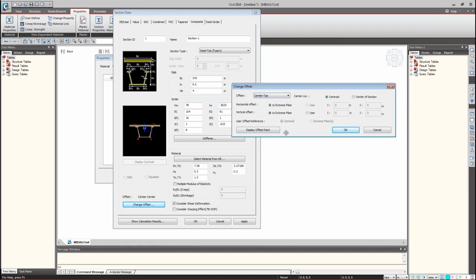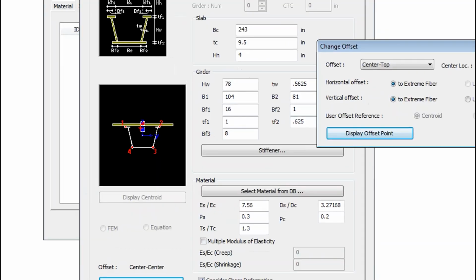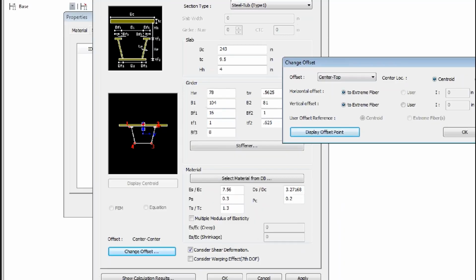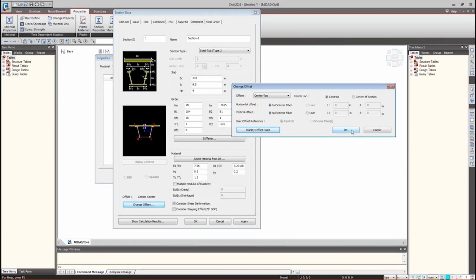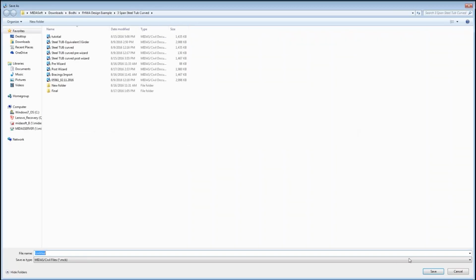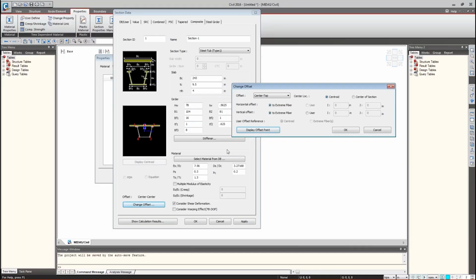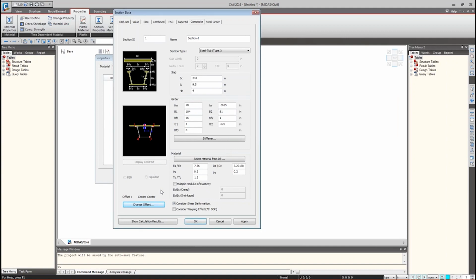Center top means that if we click on display offset, you will see a blue icon and a red icon. The red icon means that it has shifted the loading position from the centroid to the top. Okay, so all the loading will be done on the top of the girder right now, but all the forces are still going to be calculated about the centroid. So it doesn't make a difference, it doesn't change the centroid of the section basically. Okay, so if you just click on OK.